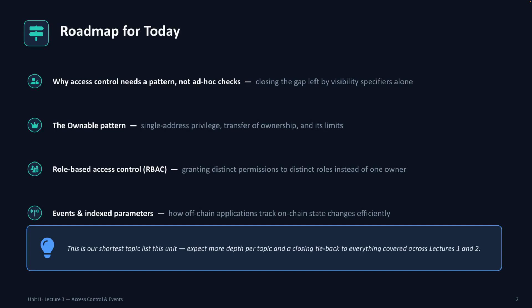And at last, we are going to have a look at events and index parameters and how off-chain applications track on-chain state changes efficiently. This is going to be our shortest topic in Unit 2, so expect more depth per topic and a closing tie back to everything we have covered across lectures 1 and 2.